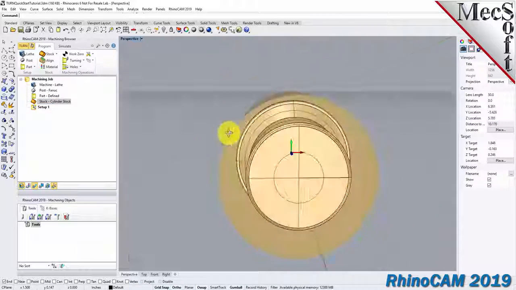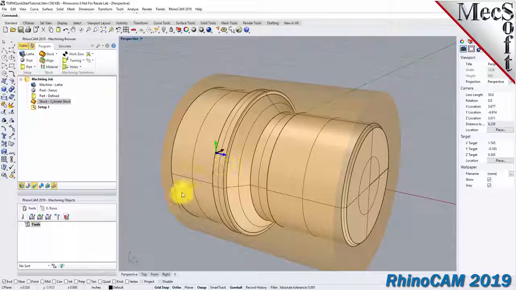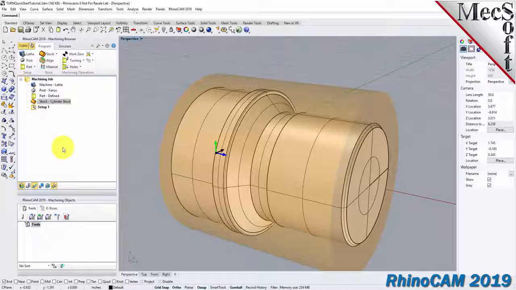Once the stock model is created, you can move it in alignment with the part if needed. From the Program tab, select Align. For Z alignment, select Right, and then pick OK. The stock is now aligned to the right side face of the part geometry in the Z-axis of the lathe.